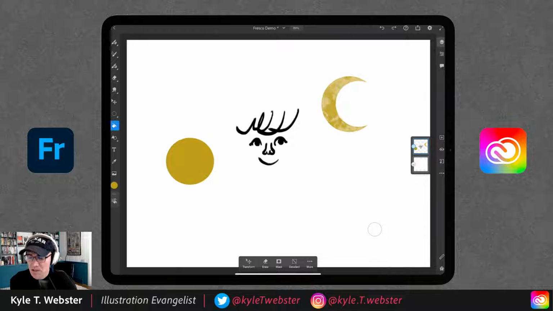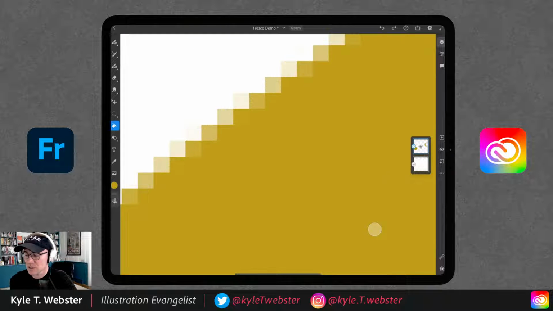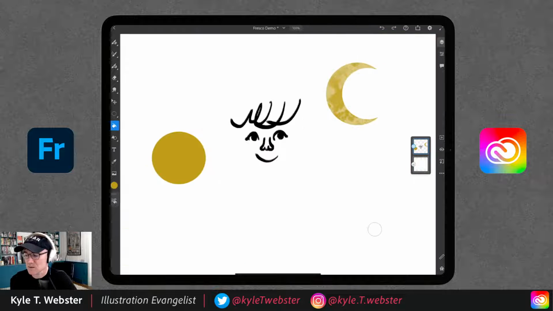Simple as that. If you're on a vector layer, it will fill it with a vector shape in that selection that you've made. If you're on a pixel layer, it's going to fill it with pixels, and that of course means it is not infinitely scalable. You're on a pixel layer, so you're going to see those pixels, right?